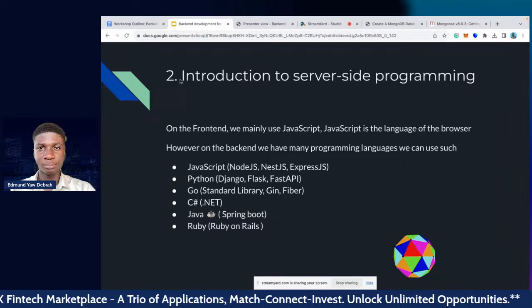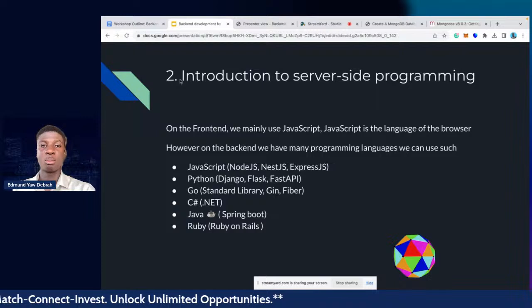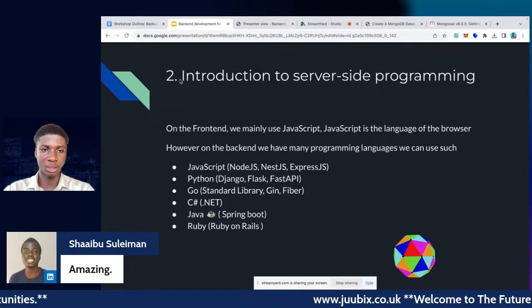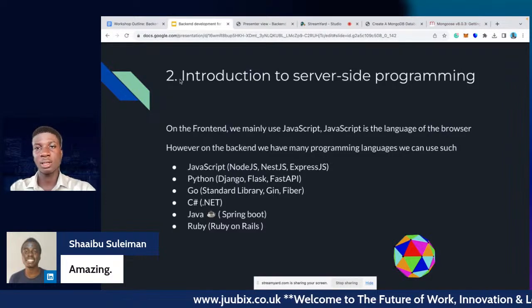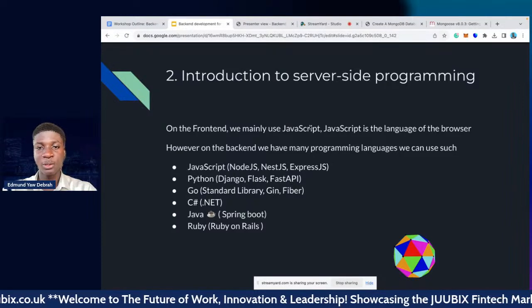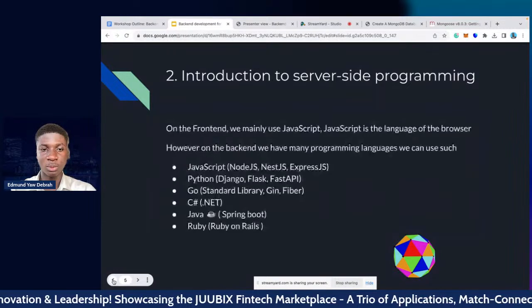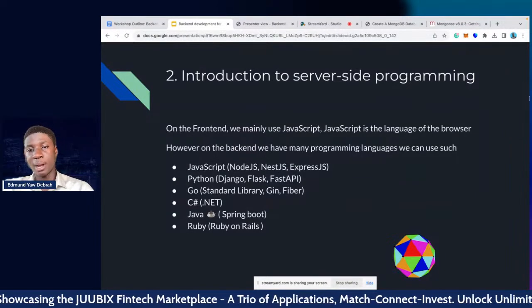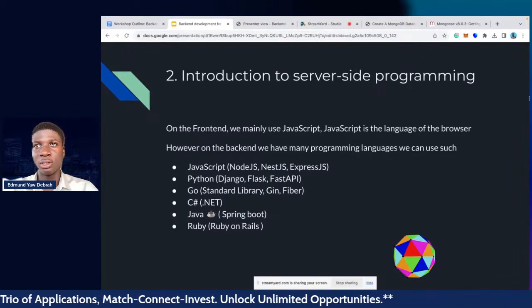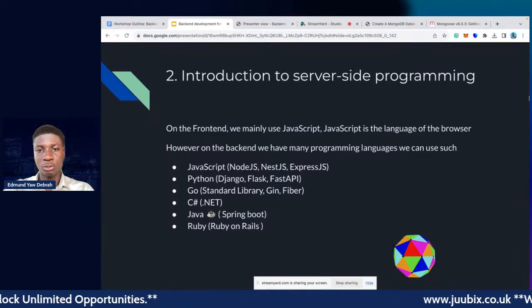So while waiting for questions, we'll also be moving on to the second point, which is an introduction to server-side programming. On the front end, the main programming language that we use is JavaScript. JavaScript is the language of the browser. That is the main thing that we use. For the front end, whilst we mainly use JavaScript, there are alternative technologies like WebAssembly, but the most dominant one is JavaScript. That's what you use for building applications.